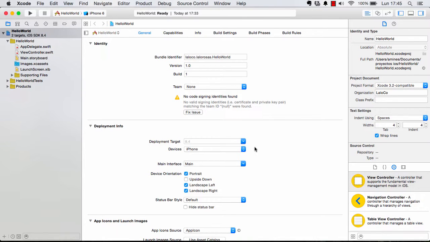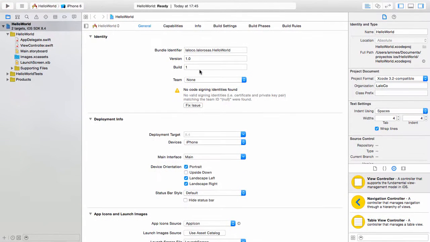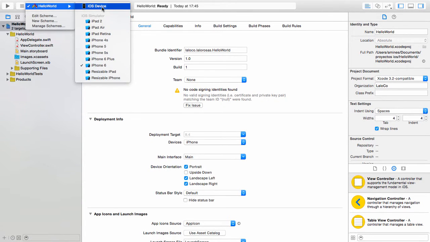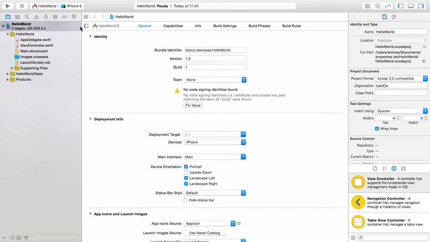Okay, so now that you have an application created, let's explore Xcode a little bit. Let me just make this full screen. The first thing that you need to know is that the top bar is where you will have the option to build and run your applications.